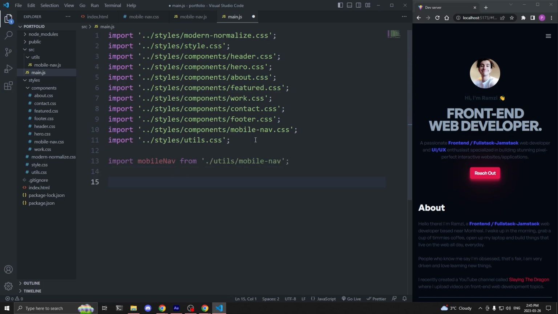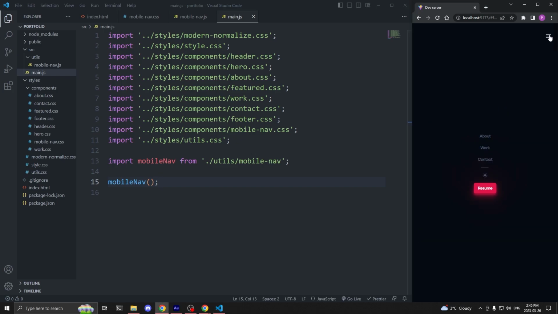The last thing I need to do is under the import, I can call and run the arrow function just like this. mobileNav runs the code from our mobile-nav.js, and now when I click on the bars icon, we see our menu finally opens. However, we see we can scroll down the page. This is not something I want.